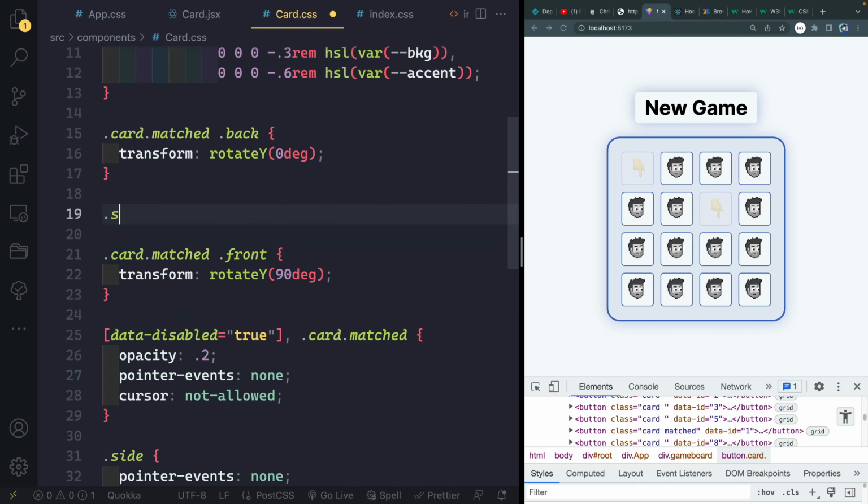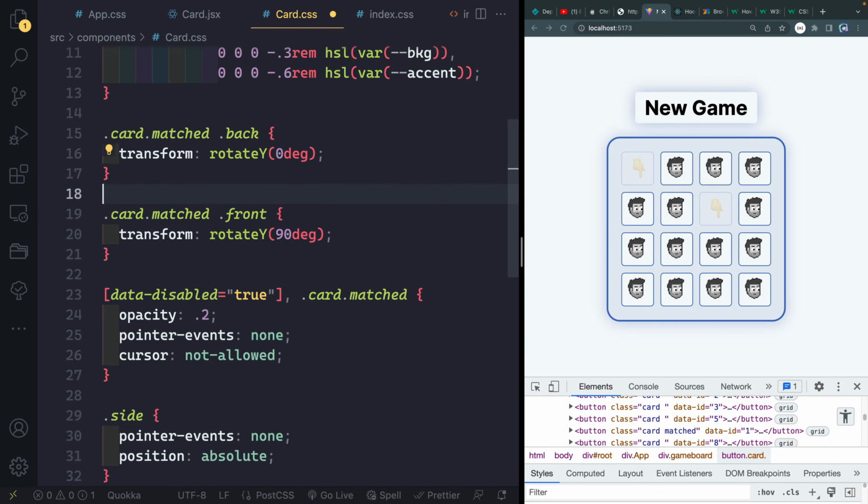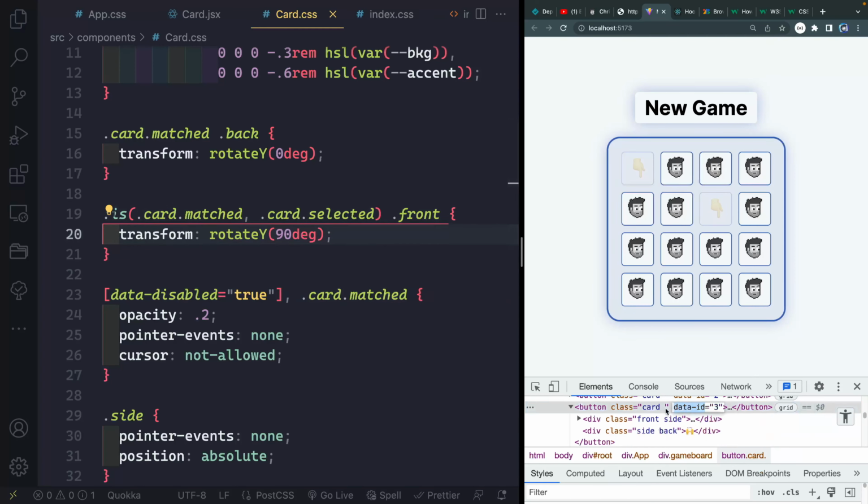So we'll do card.selected to... We'll grab the front. So we'll just do the same thing, right? So what we could just do is like this, is that, or card selected. Then we'll flip it to the front. So let me just double check that that works. So if I come in here and add selected, that should flip it.